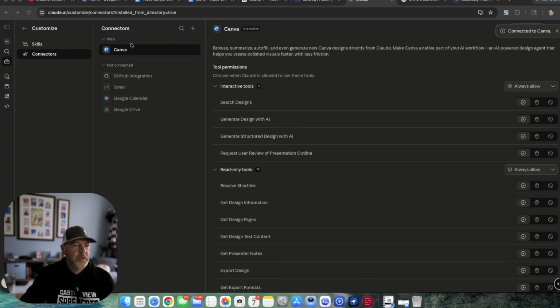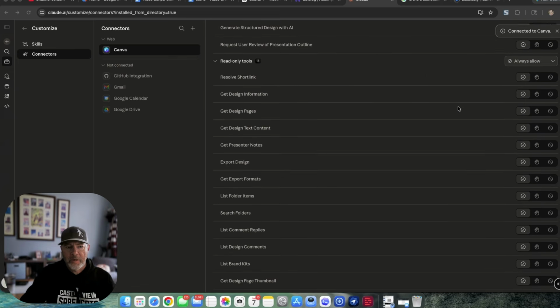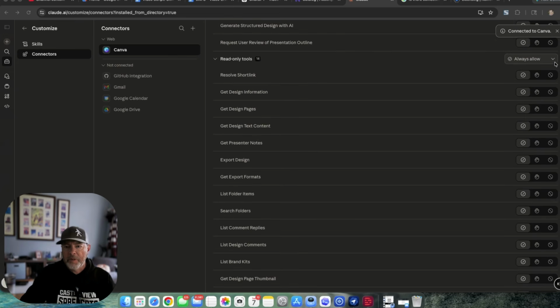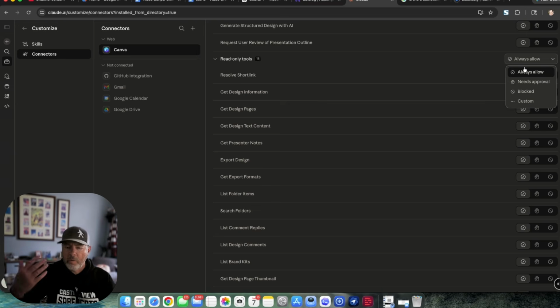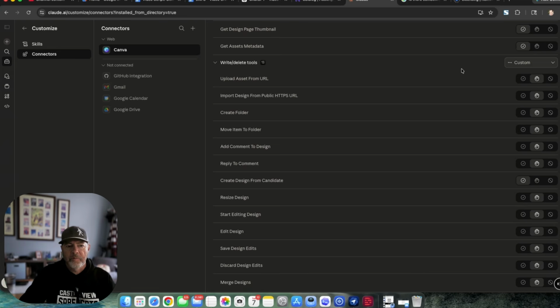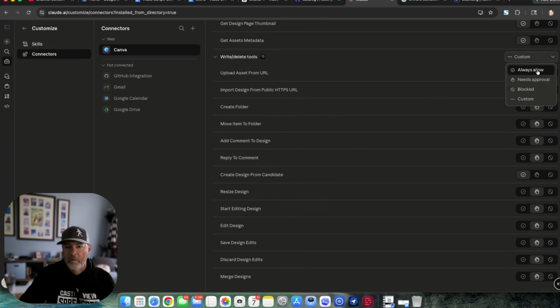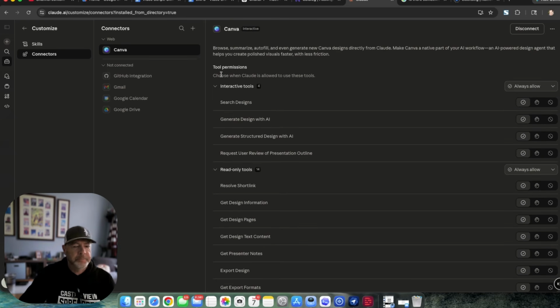What I do wanna show you is that when you come in here to connectors and touch on Canva, then you can see all the permissions that it has, and you can change some of these things real quick. So this isn't a tutorial about all of that, so no big deal, but if there's any of this that you're not 100% sure about, you can always switch the drop down to say needs approval, and then that way Claude will ask you before it does anything. So I'm just gonna say needs approval on the right, delete tools. I may change that later, but that's it. Now you're connected to Canva inside of Claude, and we can start using it in the chat window, which is what we're going to do next.